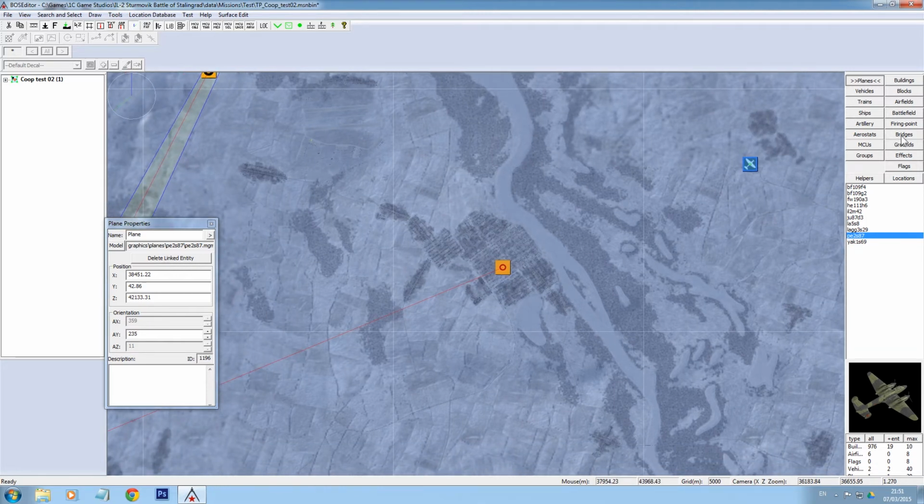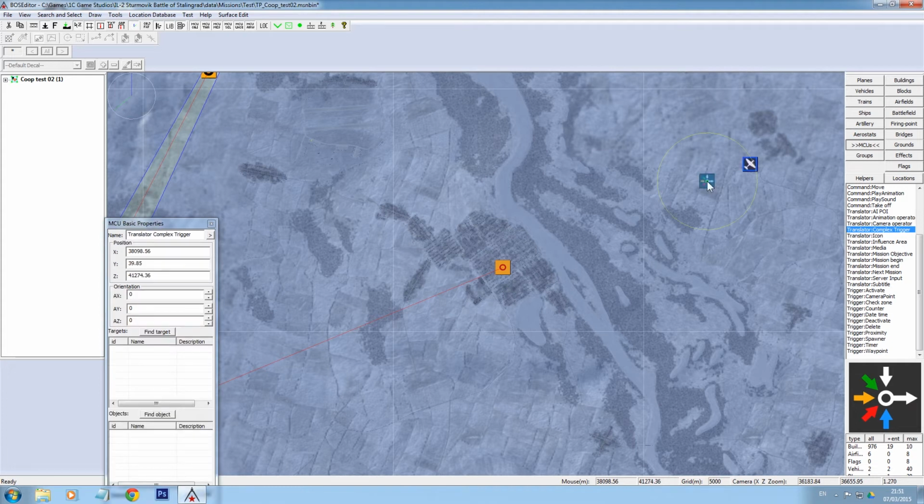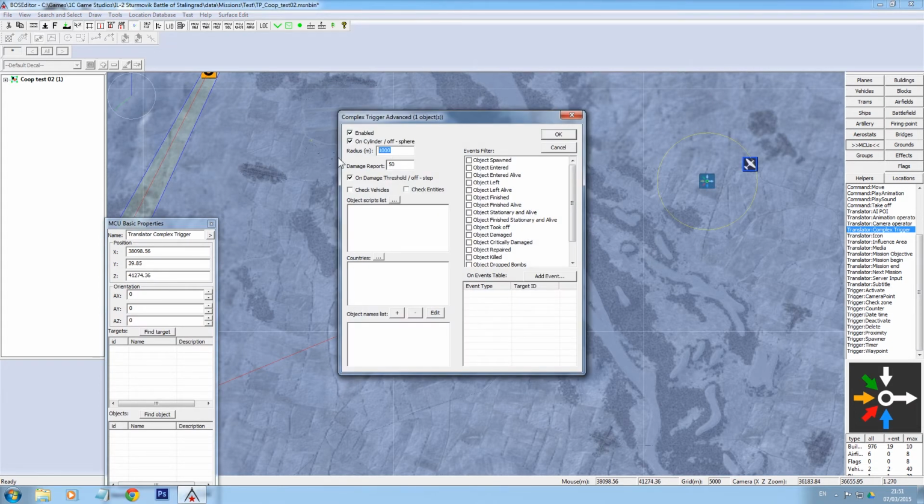Next, we're going to create a trigger. So MCU, we'll find a complex trigger in here. Where is it? Complex trigger, there we go. Which we're going to create to 7,000 meter radius.